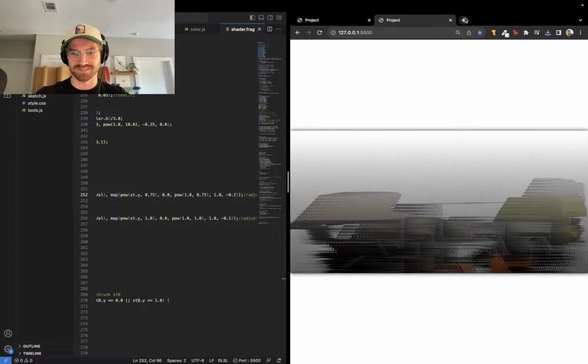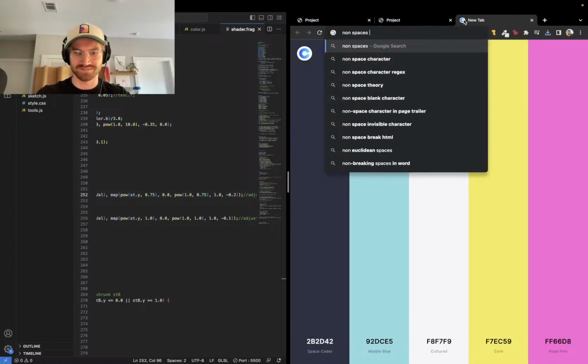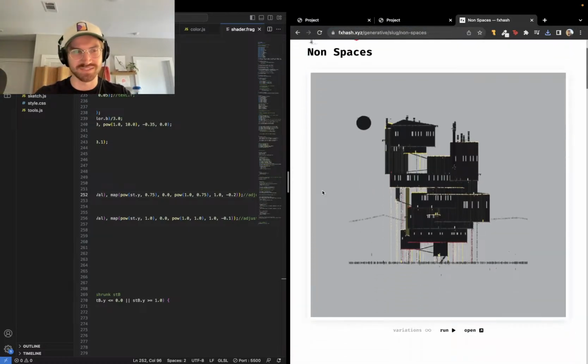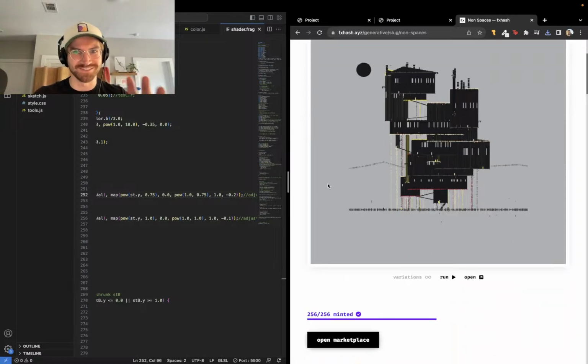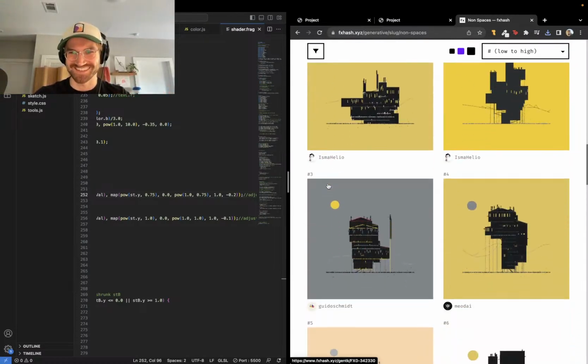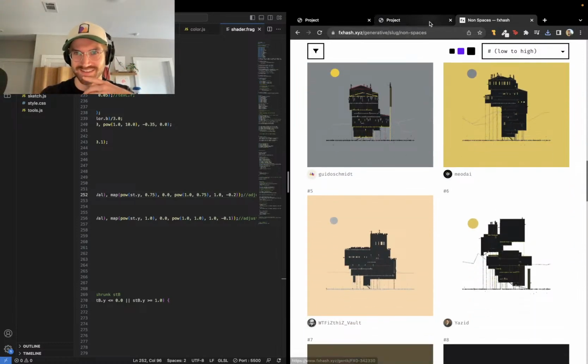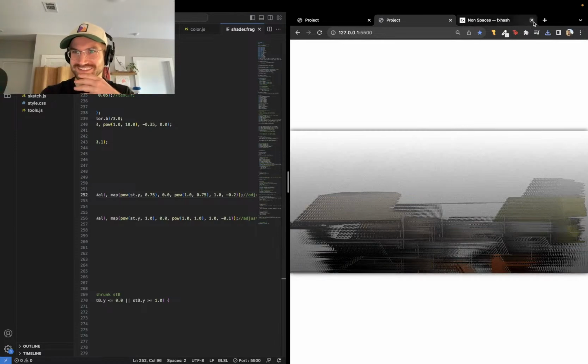What is it, non-spaces? Gosh. Maybe it's not this one, but maybe it's kind of this one. Just like having things elevated. Yeah, more like this, where you have a singular platform that everything is cantilevered on. Yeah, that's what this feels like. This is very far removed, I guess, but it struck the same chord in my head.